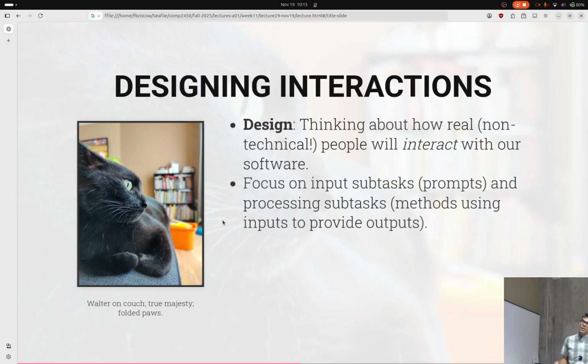The idea here is that I want to focus on the kinds of things they're going to give me as input, and I want to focus on the kinds of things that my system is going to do as a result of that input. So I'm going to have these input subtasks. These are the things where we're asking for inputs. These are prompts in the text-based system that we've got, but this could realistically be a GUI that has text fields in it and a button that I'm pressing.